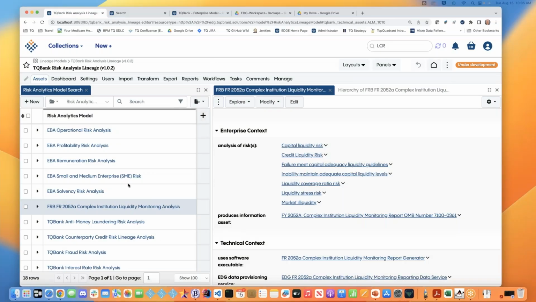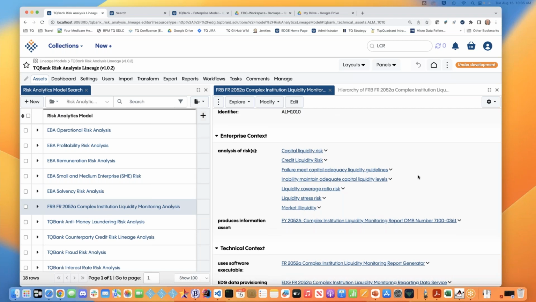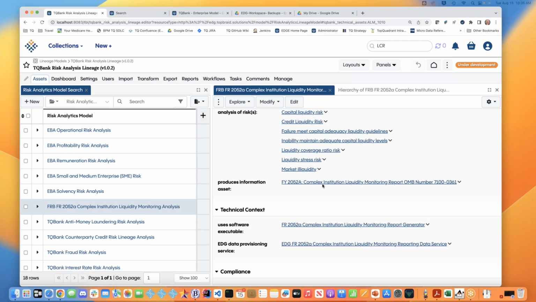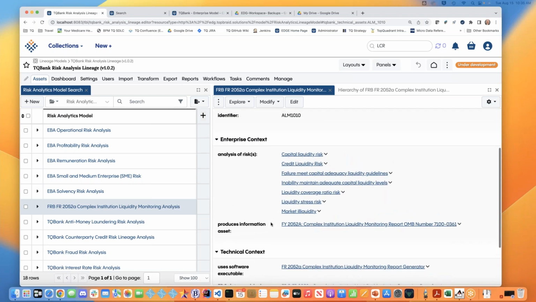Very good. And I'm sharing my screen again. So this is the FRB FR 2052A, and I have it showing in some detail on the form here. It's analyzing a number of risk kinds and it's producing a report. That's, in fact, using an external piece of software for that to happen. We'll explain some of that later.